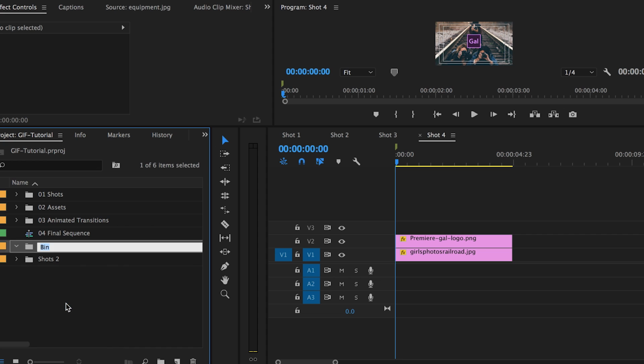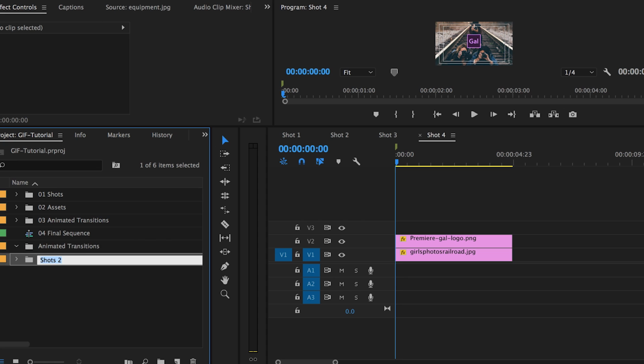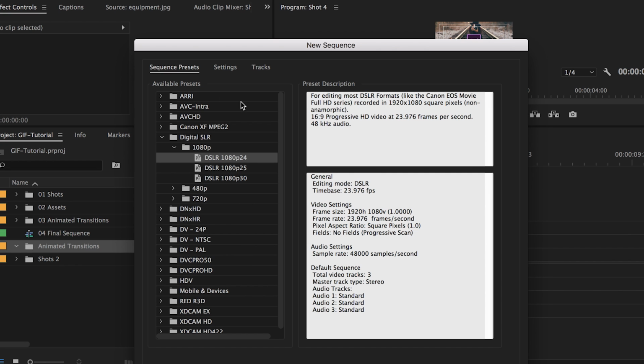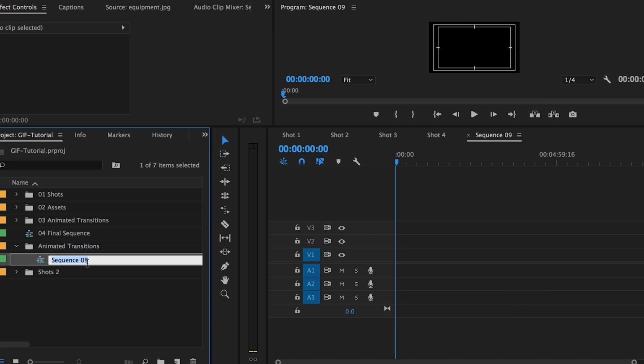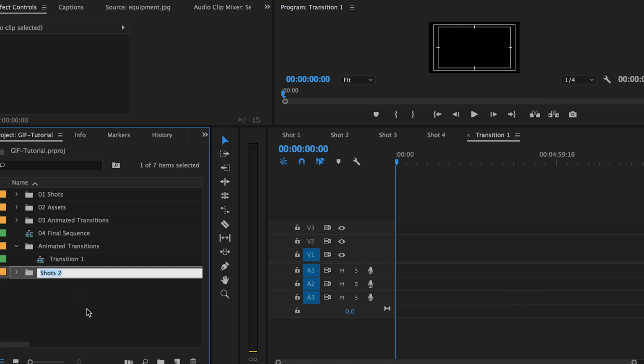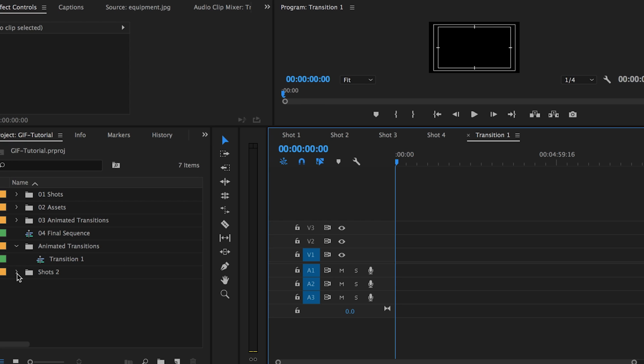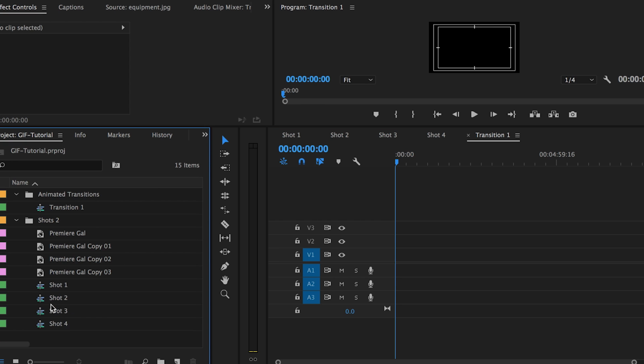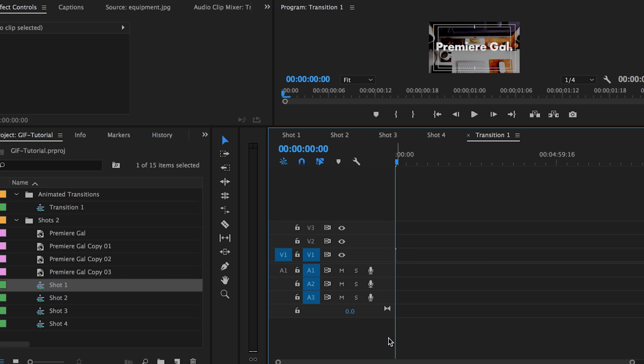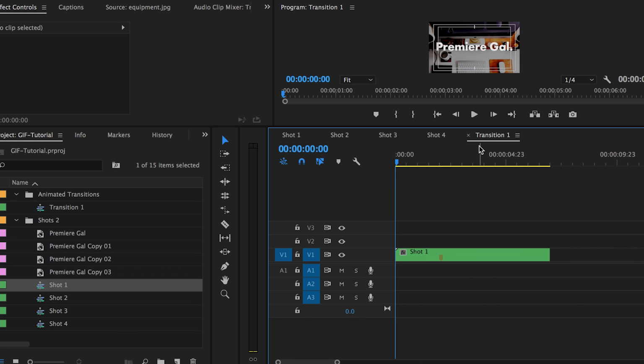So let's create a new folder called Animated Transitions, just like I have above here in the completed one, but because I'm copying it, I'm basically recreating it from scratch. Let's create a new sequence, and let's call this Transition 1. I'm going to take not the clip, shot 1, but the sequence here, and drag it into this sequence, right? Expand this sequence here by just clicking and dragging that dot. You can see that I now have this sequence nested in Transition 1.